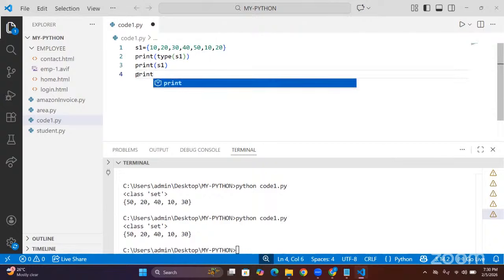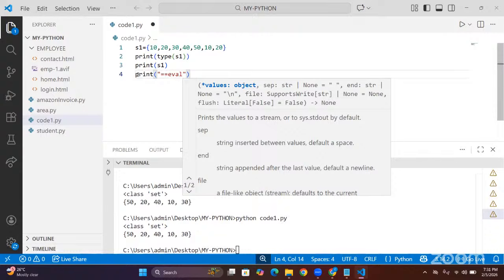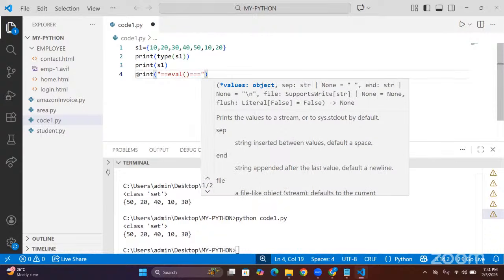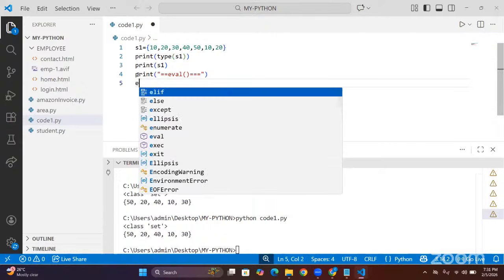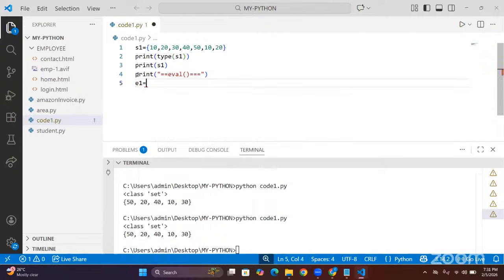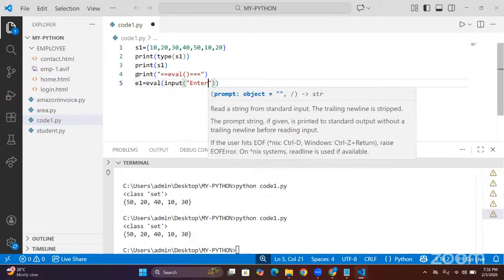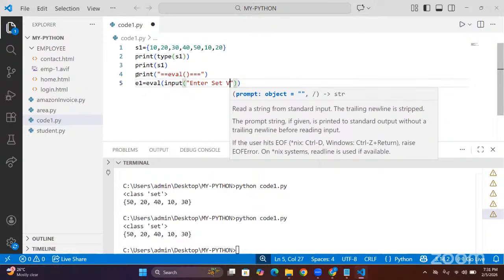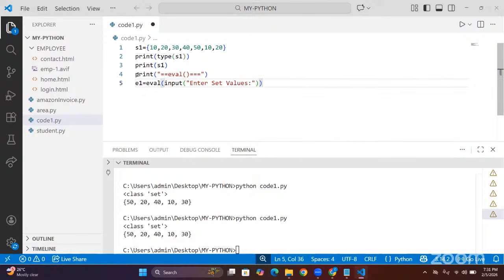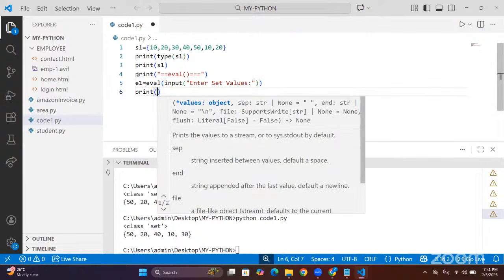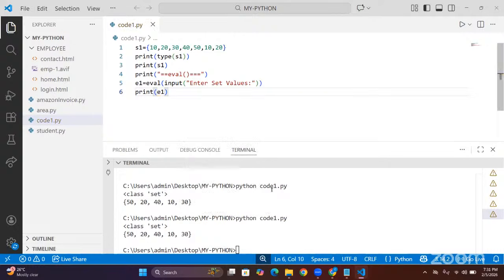The next one, creating with the eval function, already, right? Eval function means here we are creating the dynamic type. So E1 is equal to eval of input of, just enter a set value. So it will ask you, right? After asking, we print the E1 value. Any value you can insert, either integer or floating point, any value you can print.